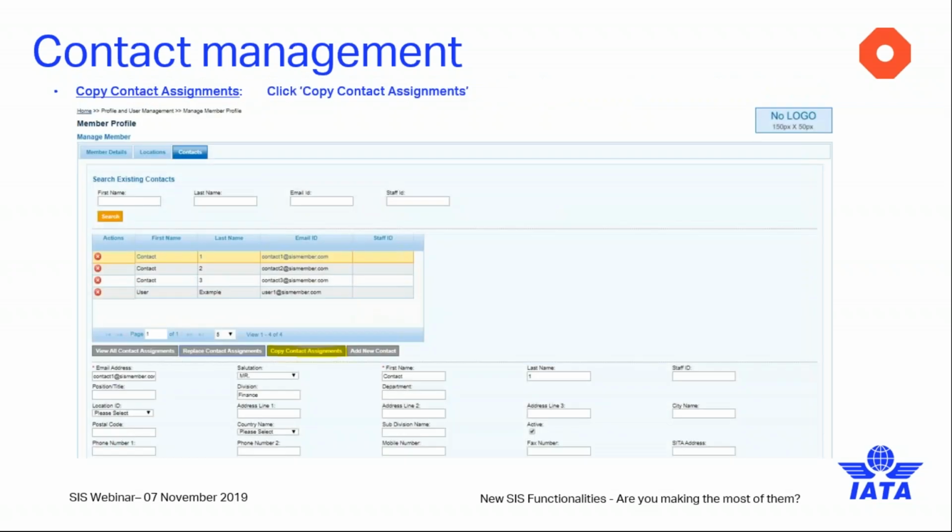Copy contact assignments. As it mentions, this is if you wish to replicate, not replace, but replicate, duplicate, or copy over the same assignments that are assigned to one contact to another contact. With this functionality, it does not replace the old contact's assignment. It does not remove any of the assignments. It simply copies over from one to another.